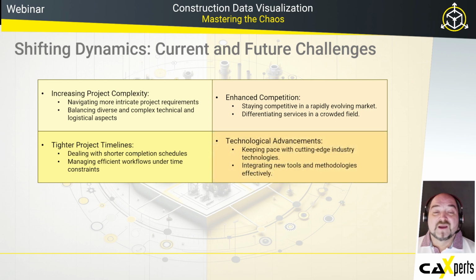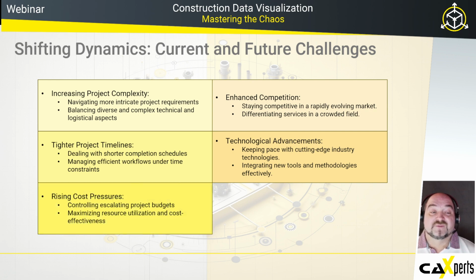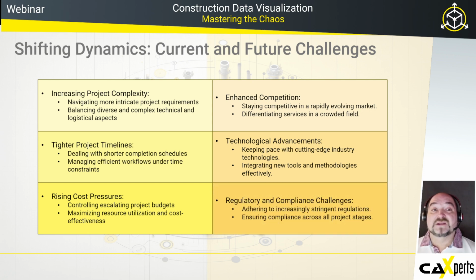Technological advancements, so we need to keep pace with cutting-edge industry technologies while still being able to integrate new tools and methodologies effectively. And there's rising cost pressures. So we have to find a way to control escalating project budgets, maximizing resource utilization and cost effectiveness. And last but not least, there's always regulatory and compliance challenges. So it gets harder day by day to adhere to increasingly stringent regulations, ensuring compliance across all project stages and similar.